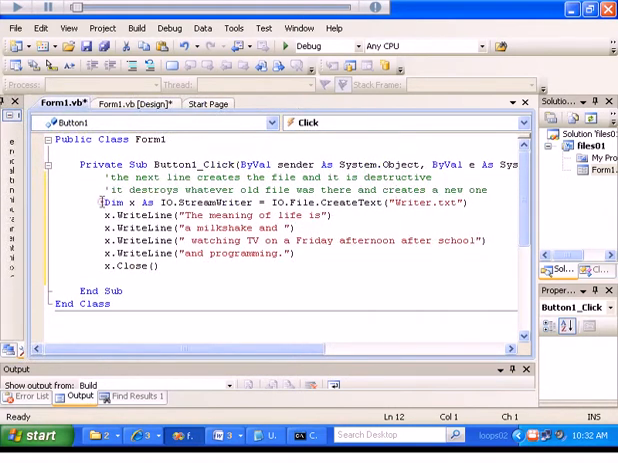Now, you'll notice the first line is pretty interesting. Dim X as, we've seen this before, IO dot. This means we're getting ready to do input or output. That's what IO stands for. StreamWriter is the object that I get at. If you were to lay down a period after IO, you would see a lot of choices that you can choose from here. The one you want to use is StreamWriter.